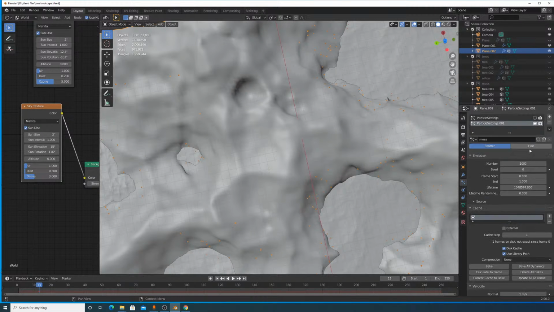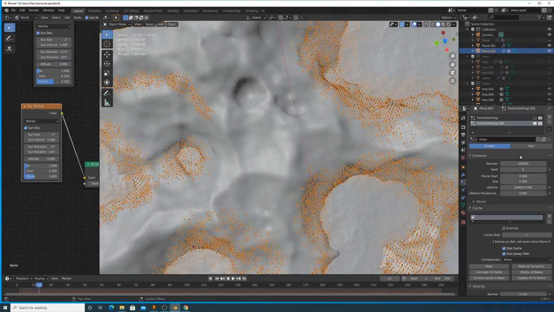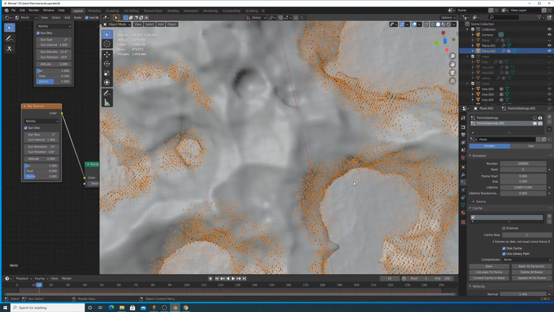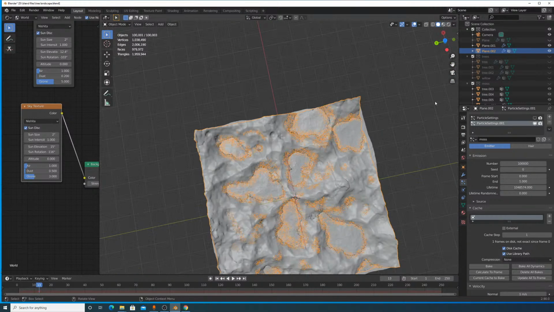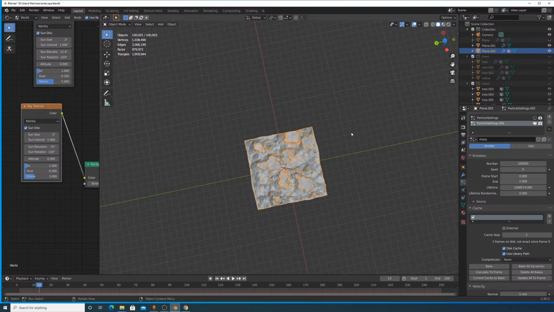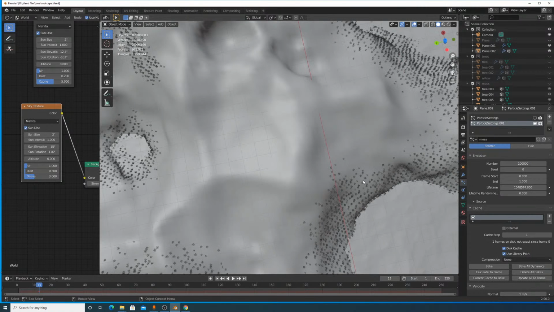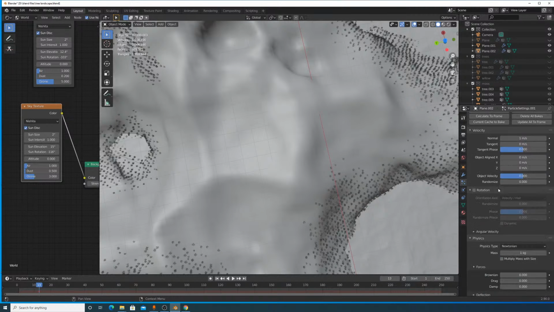Okay. So let's just try like 10,000, 100,000. It's working. Wow. Alright. Very slow though, but it is working. Our weight paint is actually applying properly.